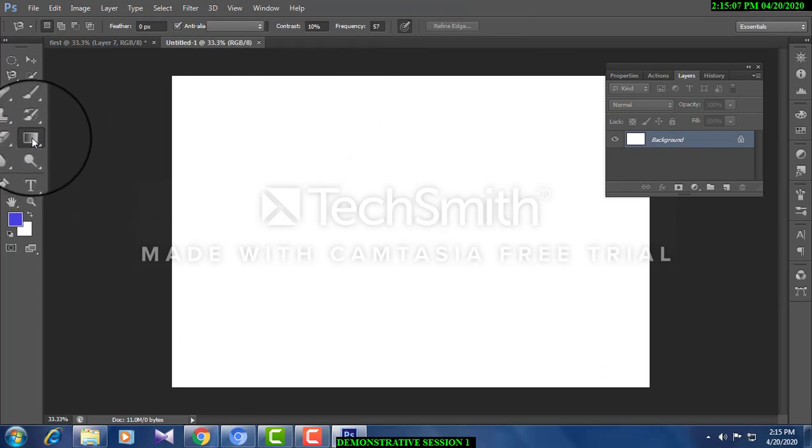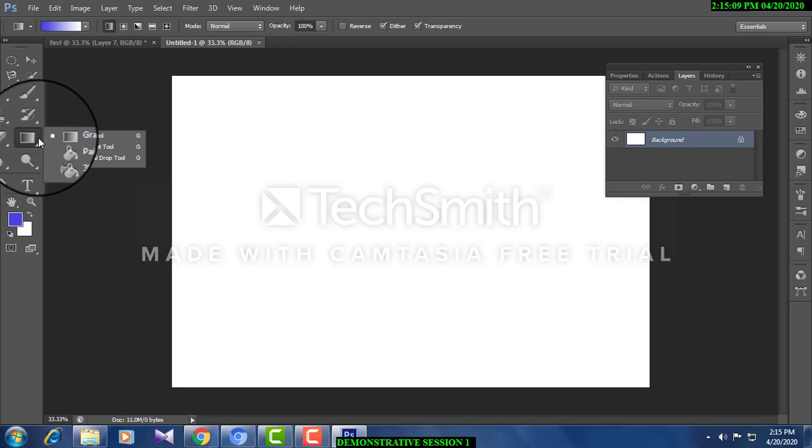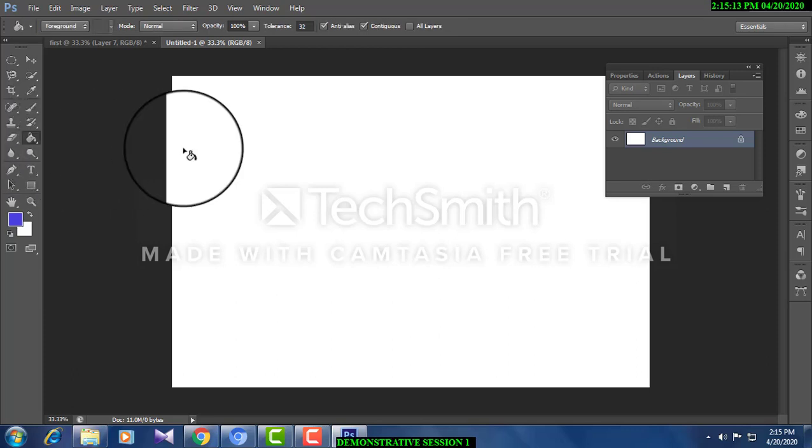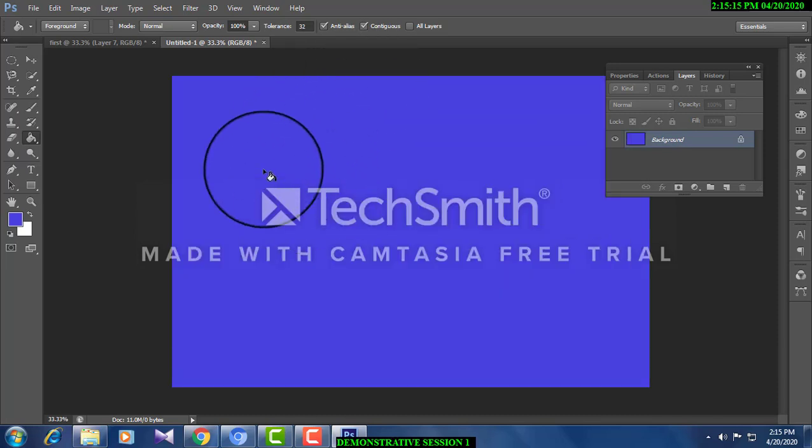Now if you want to give single color, look at here. This tool is called fill background. I'm just choosing paint bucket. See, look at here, paint bucket. Just by clicking, one single color will come.